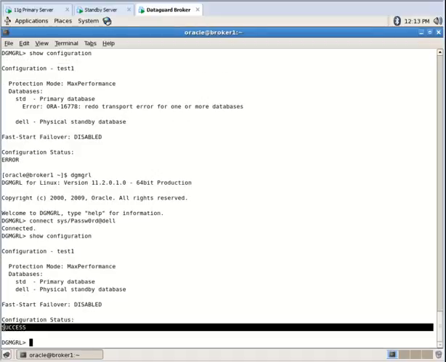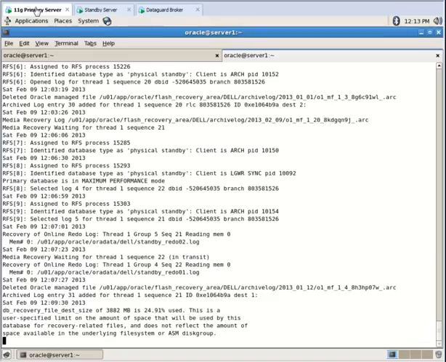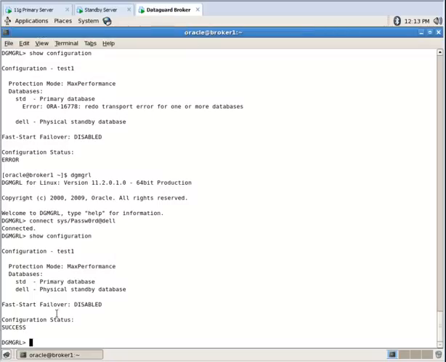Now the configuration is okay, because it has applied all the archive log files. Yes, sure. So now you can see our primary database is STD and the physical standby database is Dell. And next I'm going to show you how to enable fast start failover.